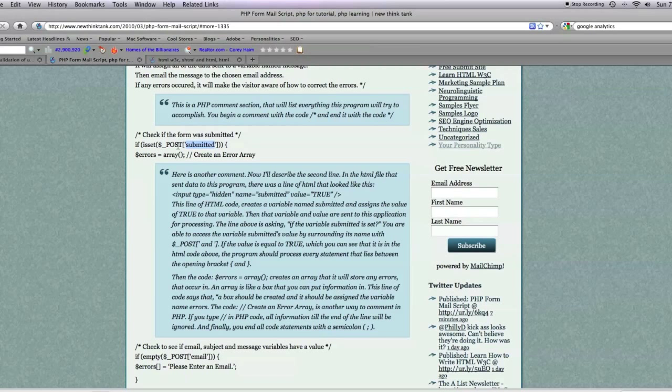If this variable is set, then start working on this code and continue to work through this code until you see an ending tag that is facing in the opposite direction of this one. That is all that's being said here.